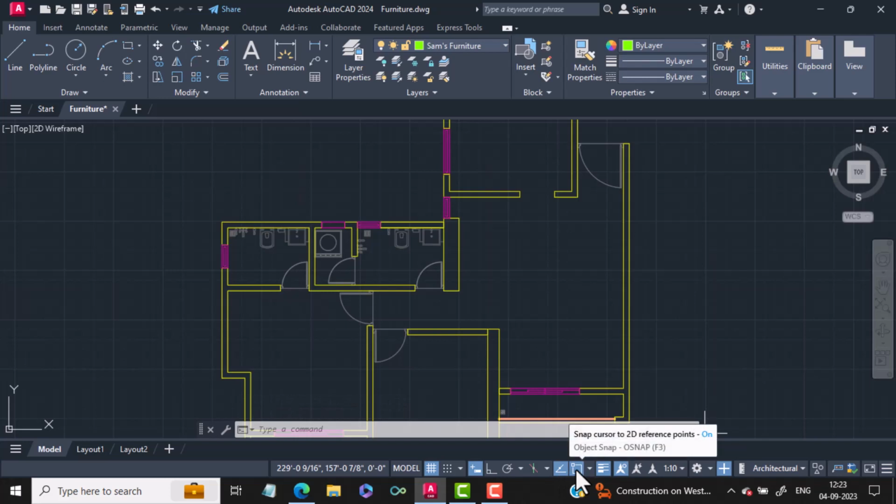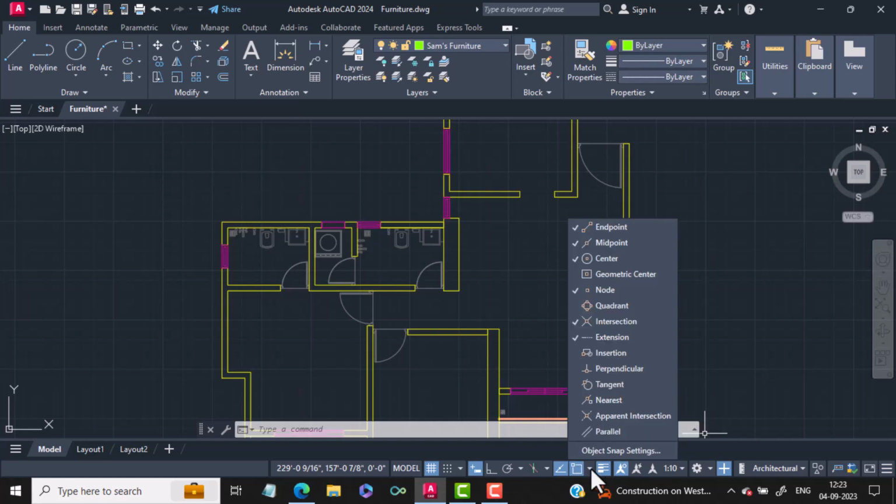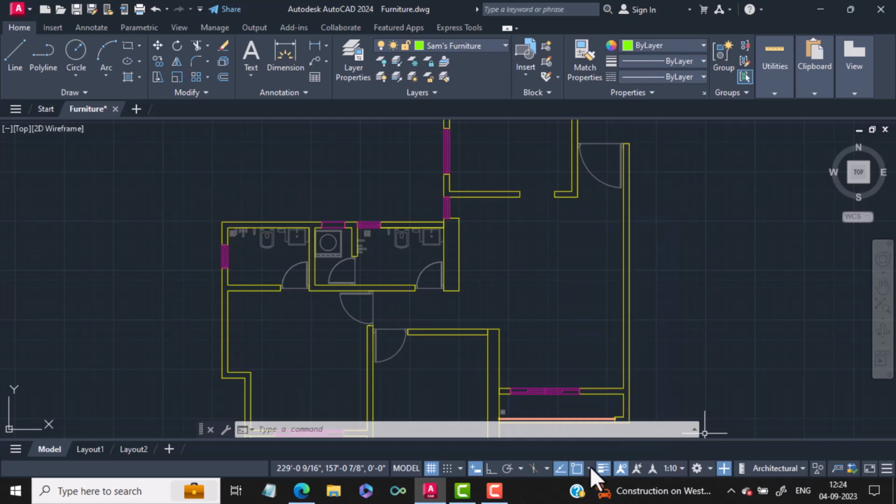The second thing you have to ensure is that object snapping is on. Next to the object snapping, there is a flyout. In that flyout, ensure that endpoint, midpoint, center, and intersection options are turned on. After that, one more time, click on the flyout to close it.